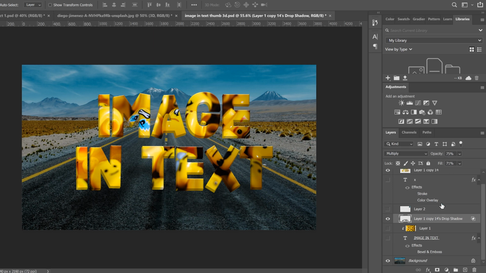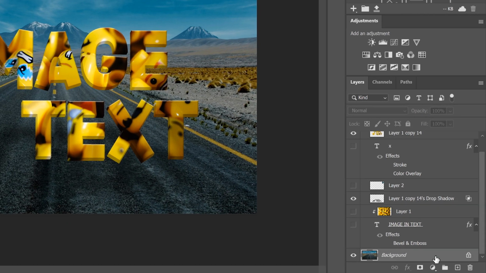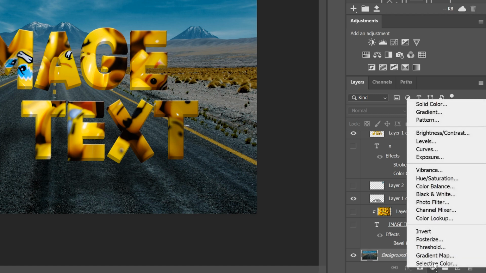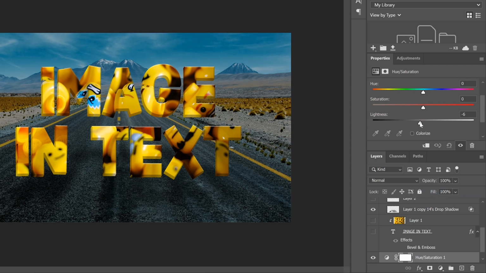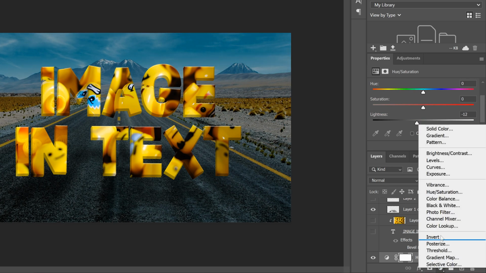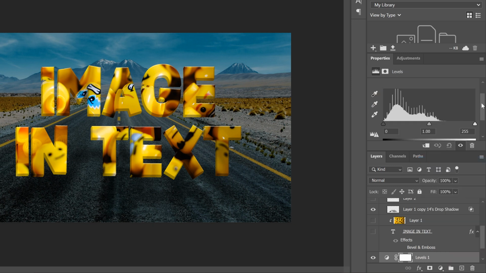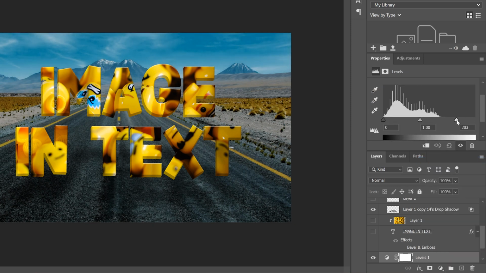And then last but not least, we're gonna mess with our background by adding some image adjustments. So this little half circle thing here, click on that. I'm gonna start with hue saturation and just kind of take away some lightness a little bit. Then I'm gonna add a levels and kind of mess around with these until I add a little bit more contrast to the background to make my text pop even more.